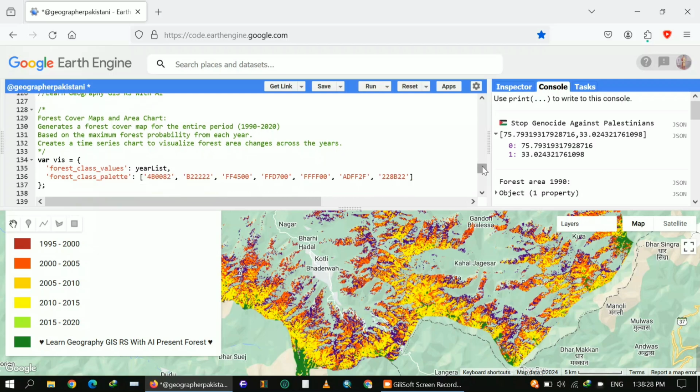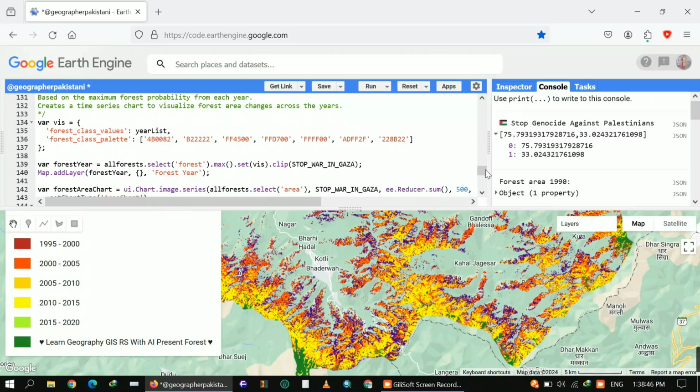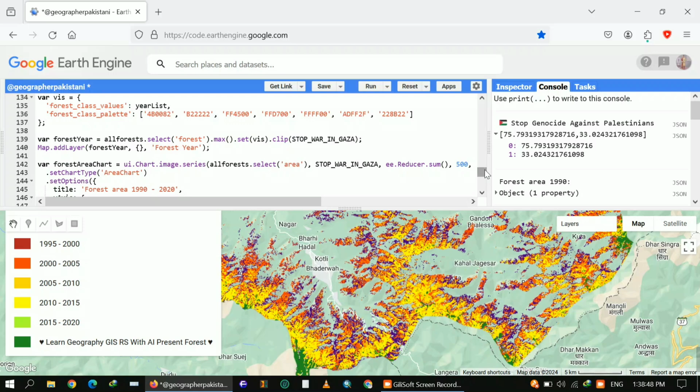Here in the code you can see how I loaded all the things, and then, simply as I explained, I got the forest cover maps from the forest probability on the basis of the maximum forest probability. So via this way you can get your forest loss, or you can track forest loss cover in your study area, and you can select the values accordingly.